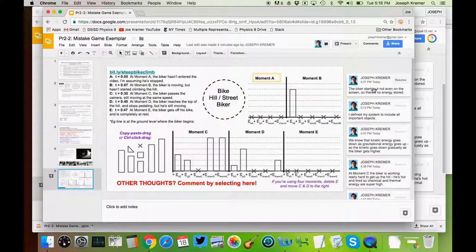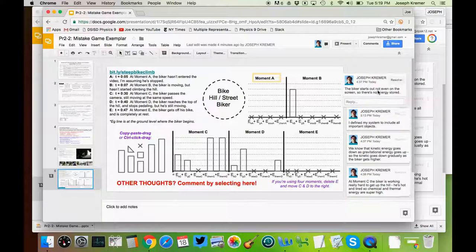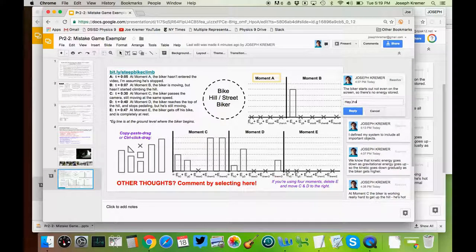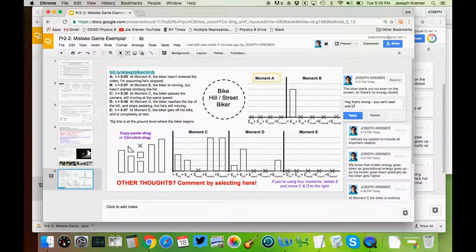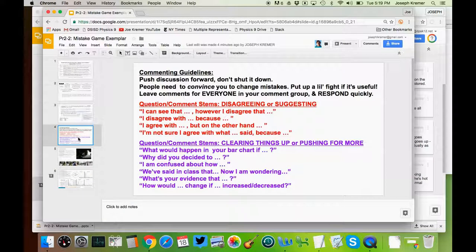So I can already tell that this is wrong. I know that we can't start with 0 bars on a bar chart. We have to start with some number because that number has to stay constant every time. But instead of just shutting this down and saying, hey, that's wrong, you can't start with 0 bars, which would be shutting down this conversation, I want to push the discussion forward with my comments.